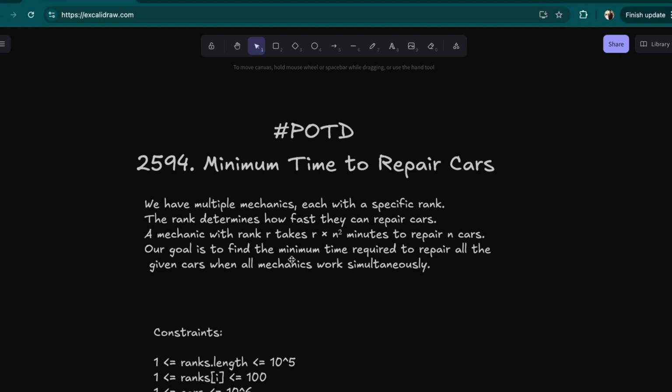So today we are having the problem of the day, Leetcode. The problem name is minimum time to repair cars. So let's quickly jump to the problem statement. You all can refer to the Leetcode website to see the complete problem statement. I will give you the crux of the problem statement, basically what it is saying, in a simple manner.